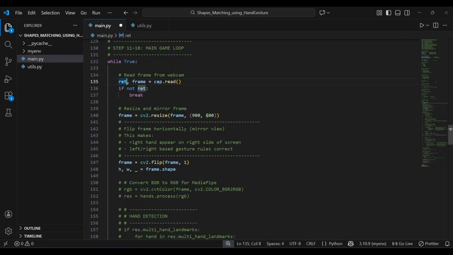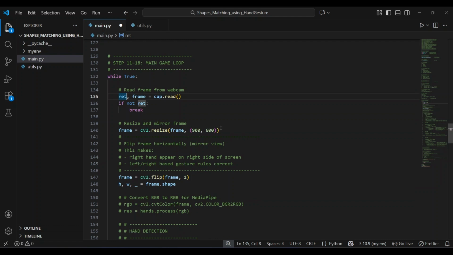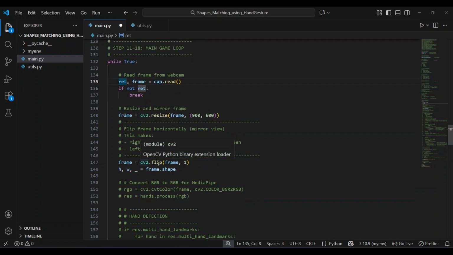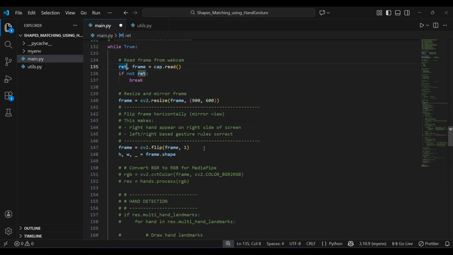After getting the frame, we have to resize it to 900 by 600. And what is the use of cv2.flip? Its use is to flip the frame horizontally. One means horizontal, we flip it to generate the mirror image. What is the meaning of mirror image? The right hand appears on the right side and the left hand appears on the left side. That's why we are using flip here.